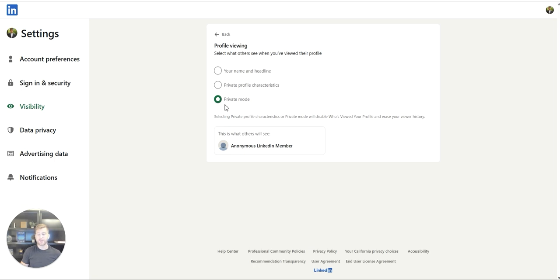While it is useful for networking, if you are looking to get a little bit more information about, say, a job, maybe you're interviewing somewhere and you're looking at a few different people's profiles, it might be better if you stay in private mode. Personally, I leave mine on private mode because I just like to be able to look at people's profiles and either message them or not message them without having the fear of, hey, did they see that I was looking at their profile or whatever it is.